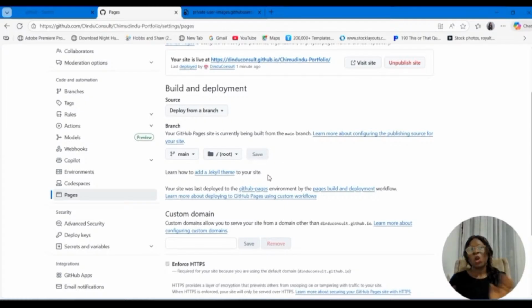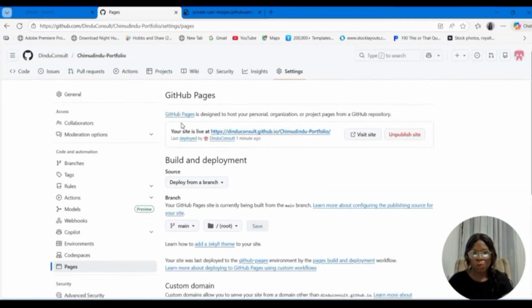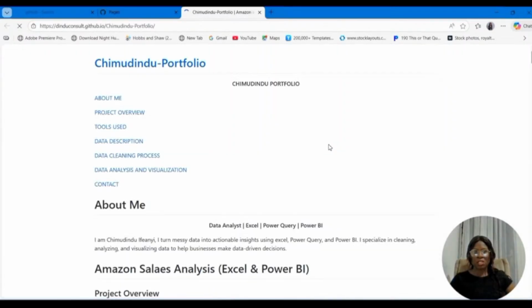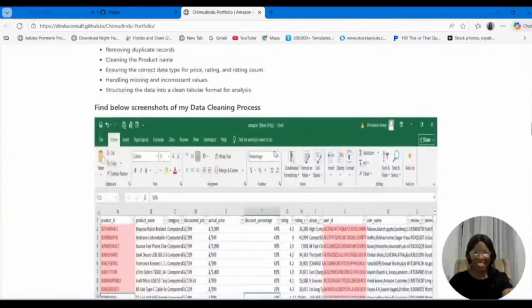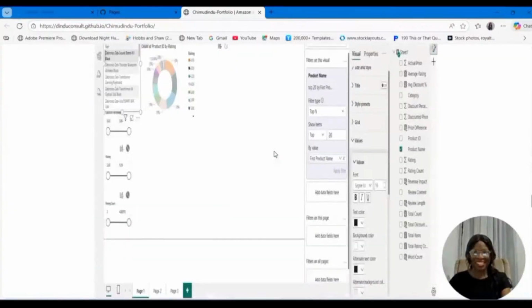As soon as you save it, wait for just a few minutes. Then you get this message here at the top: your site is live, with your site link. Then you can click on visit site. You can also copy your link. So I'm going to click on visit site. So now this is my site. How cool is this? So good, so presentable, right? This is it.